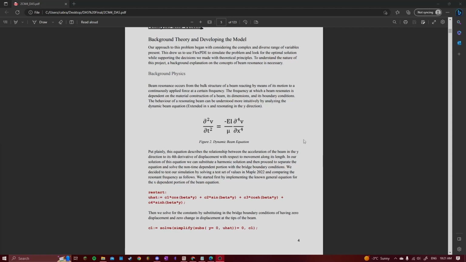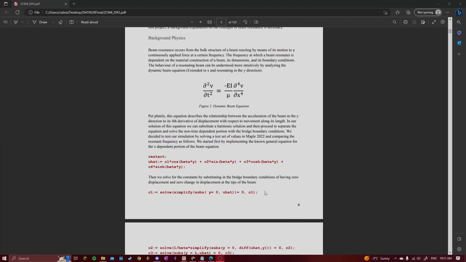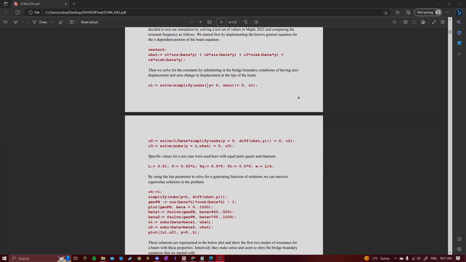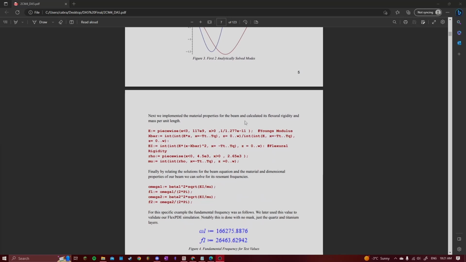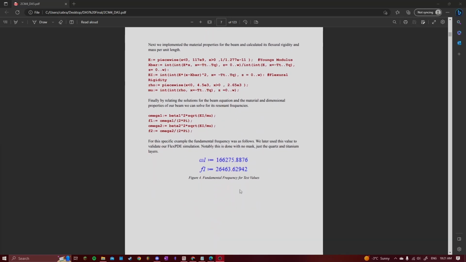In modeling this problem, we're going to use the dynamic beam equation, which describes the behavior of a resonating beam. We're going to substitute harmonic solutions with the bridge boundary conditions, and then we can solve in Maple for the first plot of the resonant modes here, and then using flexural rigidity and material properties, we can then find the fundamental frequency for these test values.